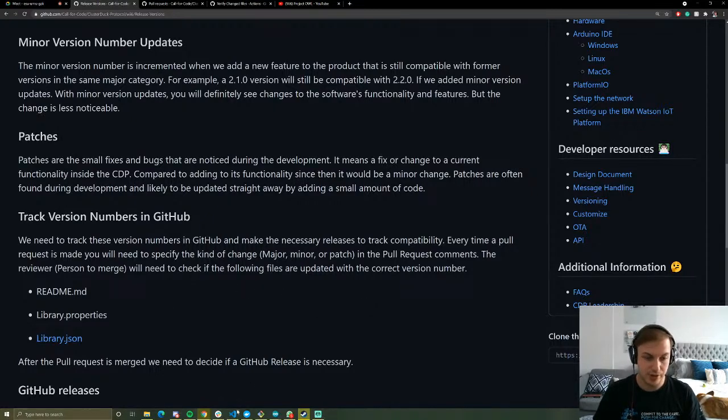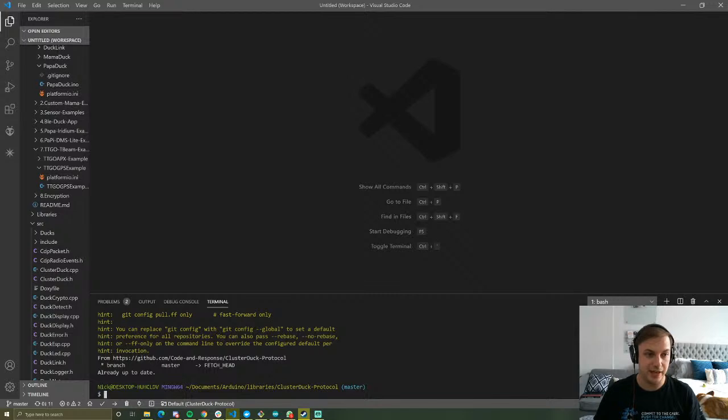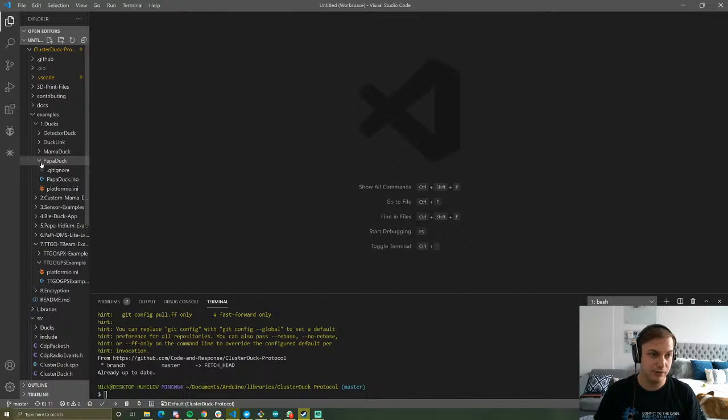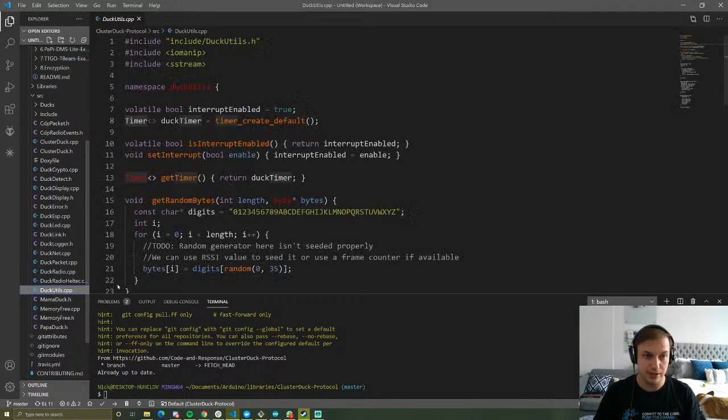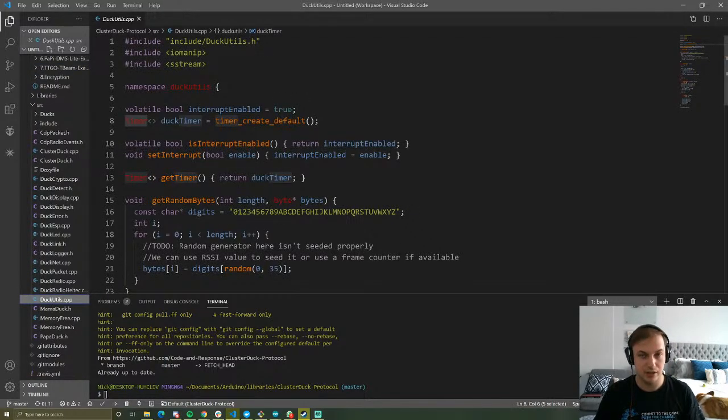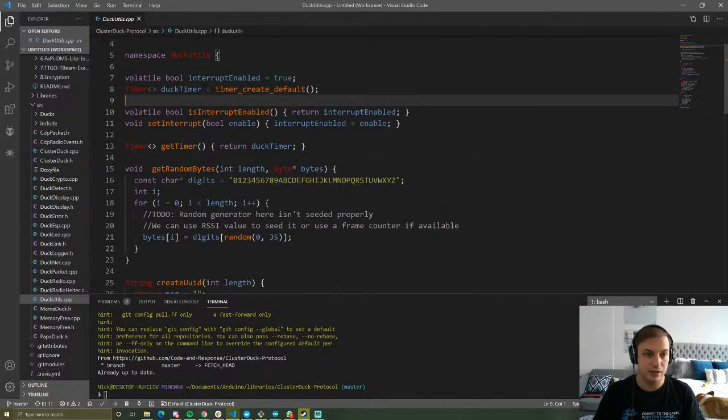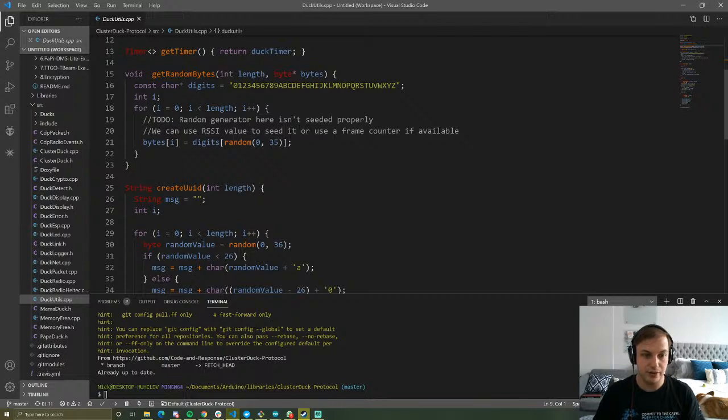So why don't we jump in and get started with putting in something somewhere in the code where we can always grab the version number. Now, when we talk about putting something that all the ducks are going to be able to use, I first think of the duck utils. So duck utils is something that is used by all of our duck devices.